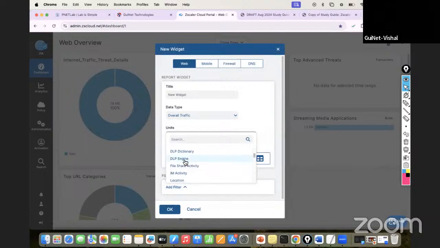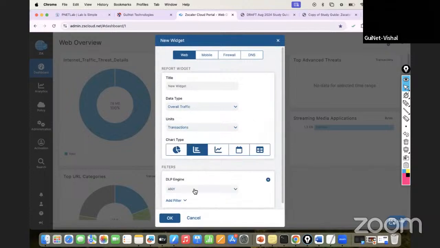I want to see DLP engine, meaning whatever the DLP engine is going to refer the dictionary to filter the data which is going onto the internet based on the company policy. It might be blocked, it might be allowed. So I want to see that, right? So I can put here DLP engine traffic. So I can put a name here simply.